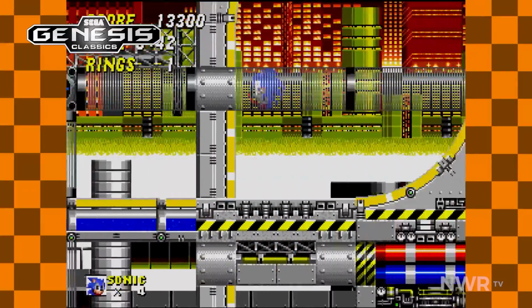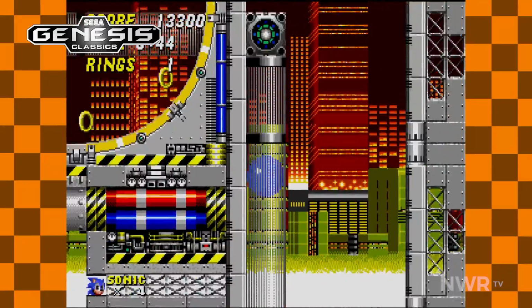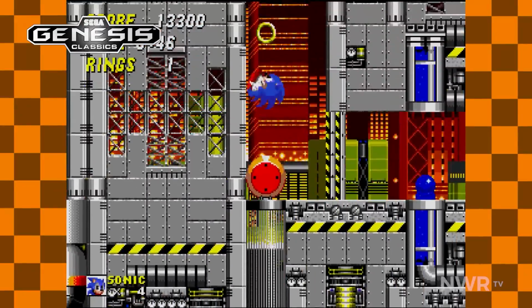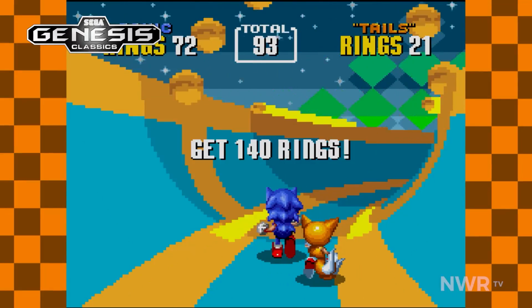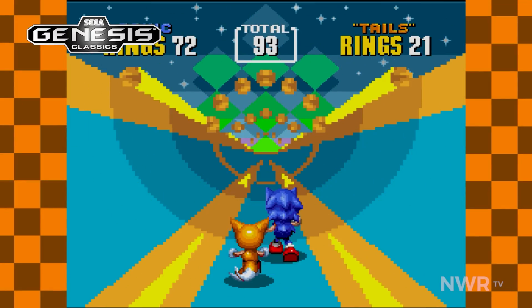Let's get one thing out of the way right off the bat. These are both great ways to play Sonic 2. What's going to make one rise above the other is what you're looking for in a modern Sonic 2 port. We'll start with the Sega Genesis Classics version.